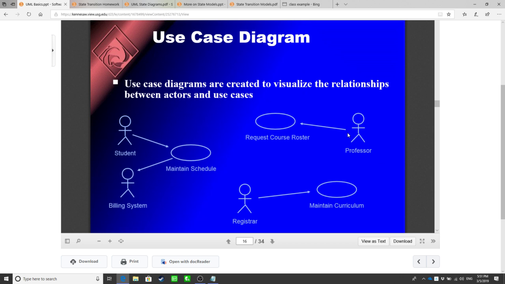Most of the time it's in the requirements domain. So for this system, we have different actors, all these persons here, humans. We have a student, we have a professor, we have a registrar using this system, okay? And also, this actor is not actually a person using the system. This is a billing system. It's actually an external system, but we treat it as an actor. So it's not within the current system.